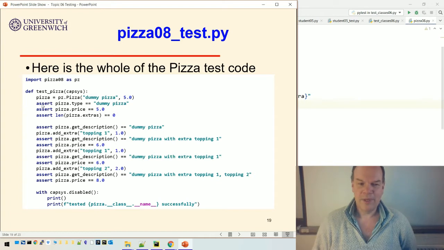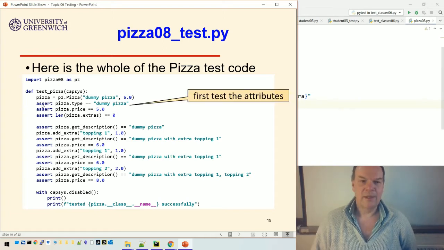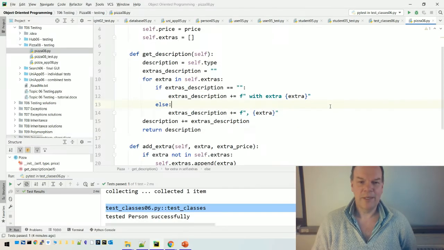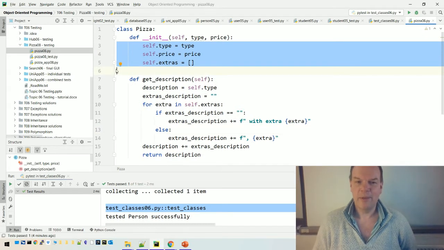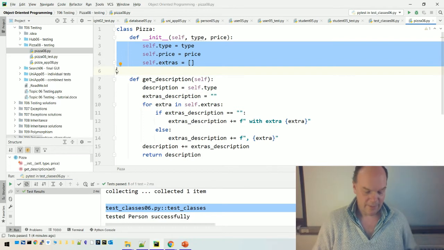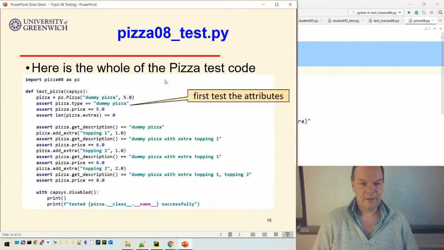And when we set that up, we first test the attributes. So what do we set up when we create our pizza? That's this bit of code here. We set the type, we set the price, and we create a list of extras, but that's empty initially. So there's our testing those things. We're testing that the type and the price and the length of the extras is 0. Then we check the methods.